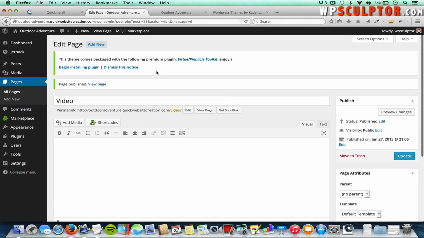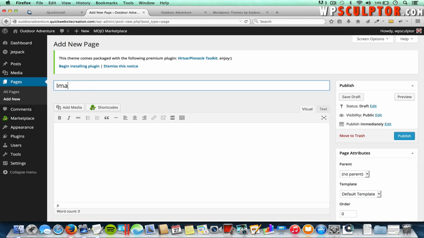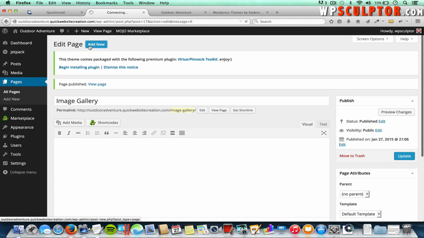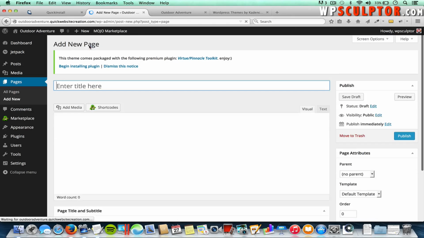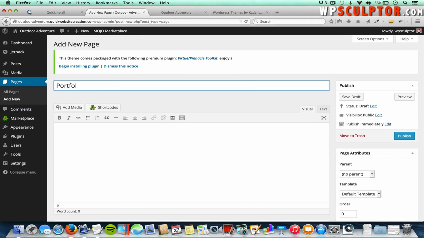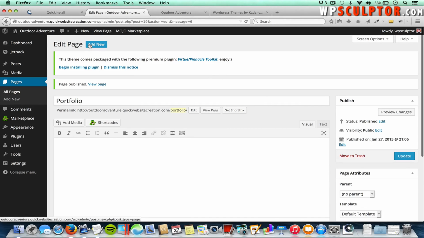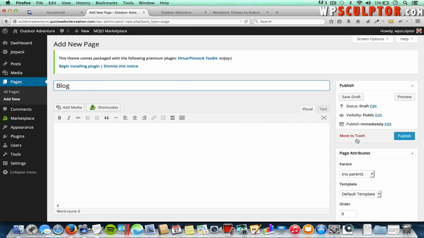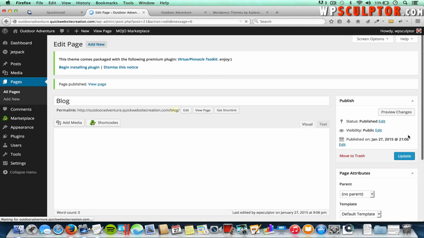We're almost done here. Add New. This one will be the Image Gallery page. Click on Publish. Add New. And this will be the Portfolio page. Publish that. And our last page, click on Add New, and this is going to be our blog page. We'll call it Blog. Publish that, and of course we're going to be able to add content to these pages, and you can always go back and change the page titles if you need to.